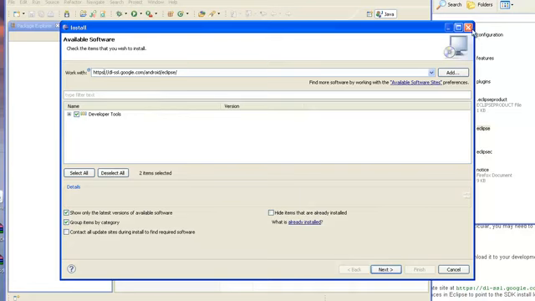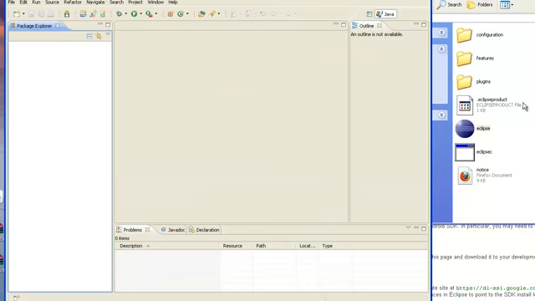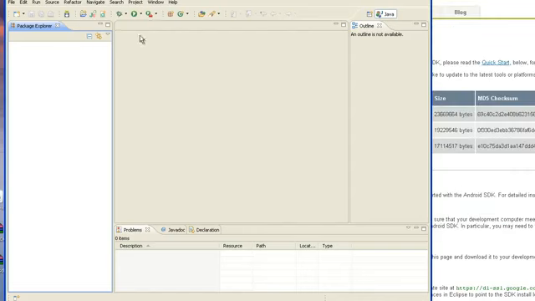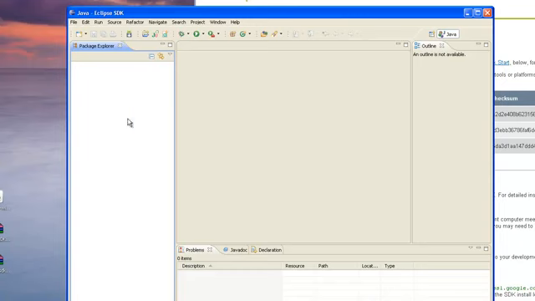After it has downloaded everything, it's going to ask you to restart Eclipse. So go ahead and let it restart Eclipse. If Eclipse didn't restart or open, go ahead and find Eclipse again, double click it and let it open.